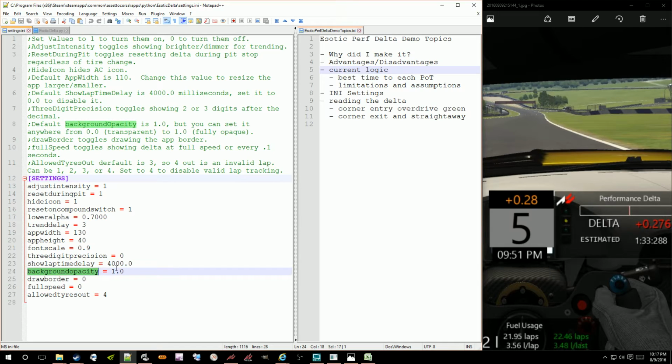Background opacity, you can change this. I have mine set to 1. I'm not sure what the default is. I think it's probably like 0.7 or something like that. And I just decided I wanted to obscure whatever's behind it. I don't want to see it.